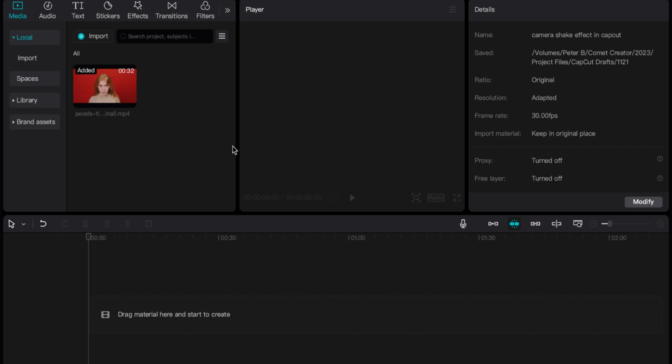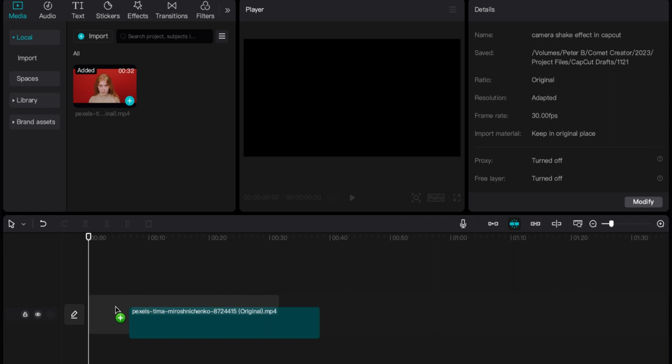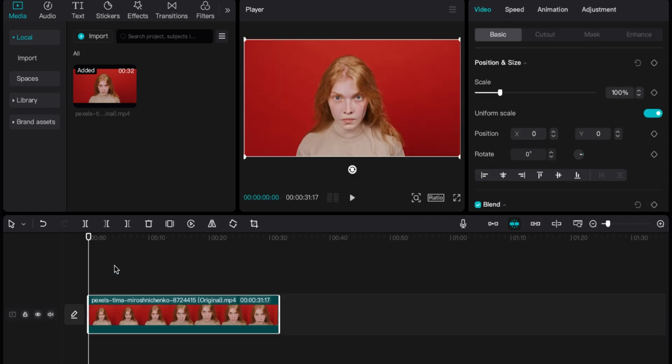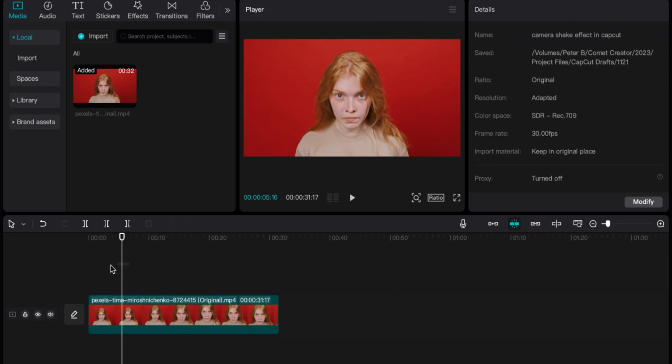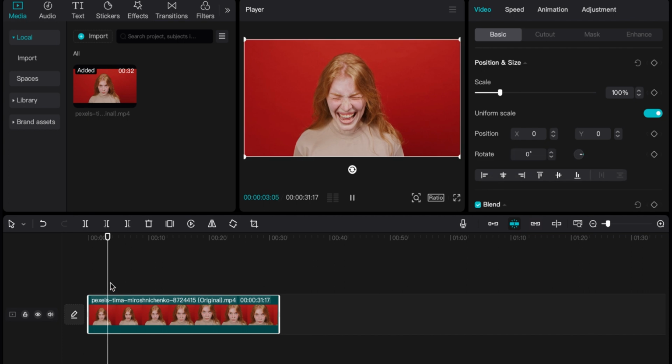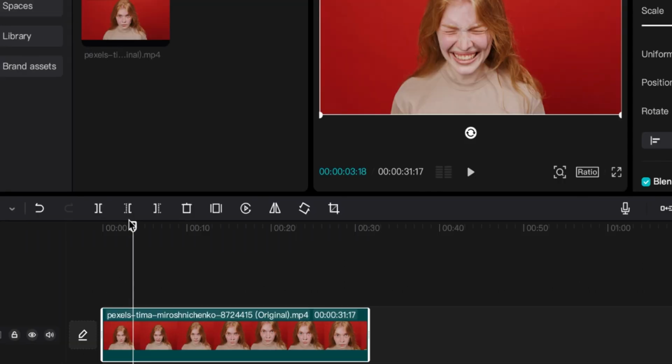So this is on my dashboard here. Obviously, you'll probably do this at some point in your project when you already have your clips laid out, but I've got a clip here, this nice angry girl that we're going to add on. As you can see here, she has a little scene where she starts to scream. And so I will show you two different ways that we can do this.